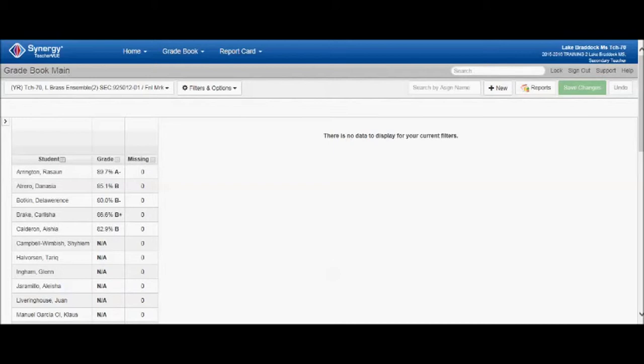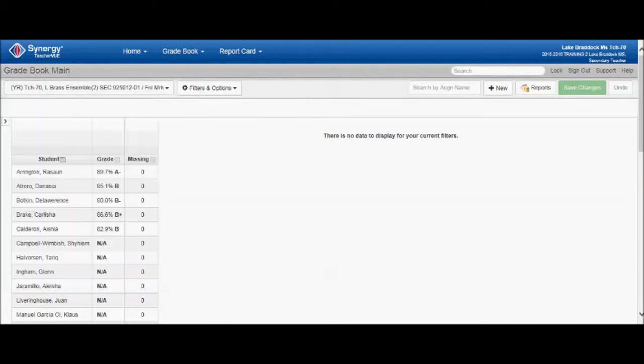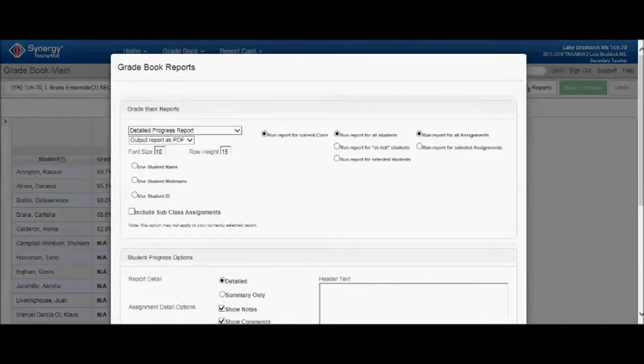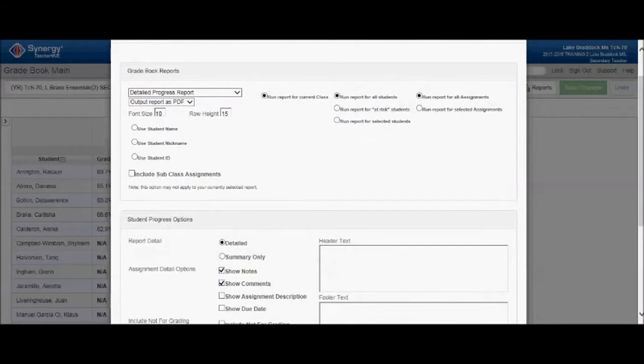So in Gradebook, you want to be using the final mark spreadsheet. Click on Reports, and then there are two options. The Detailed Progress Report will show the same information as the summary, except that it has all of the assignments as well.